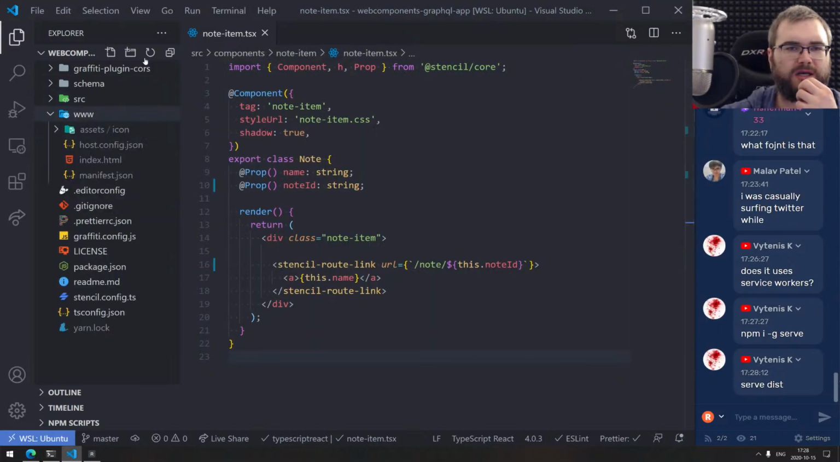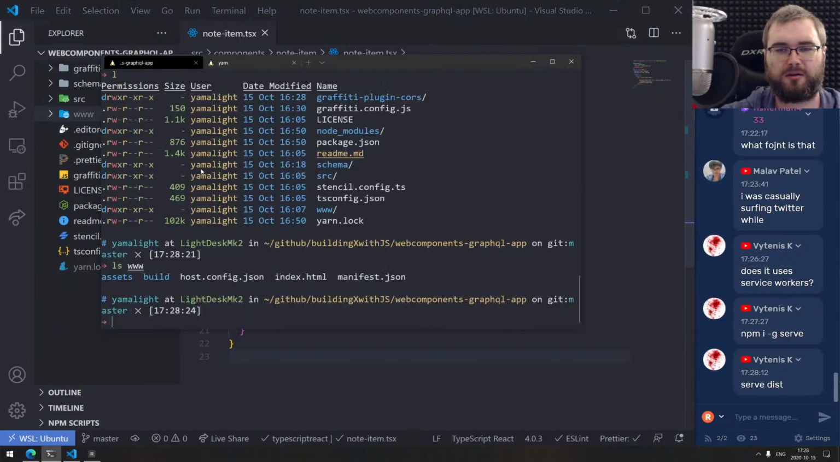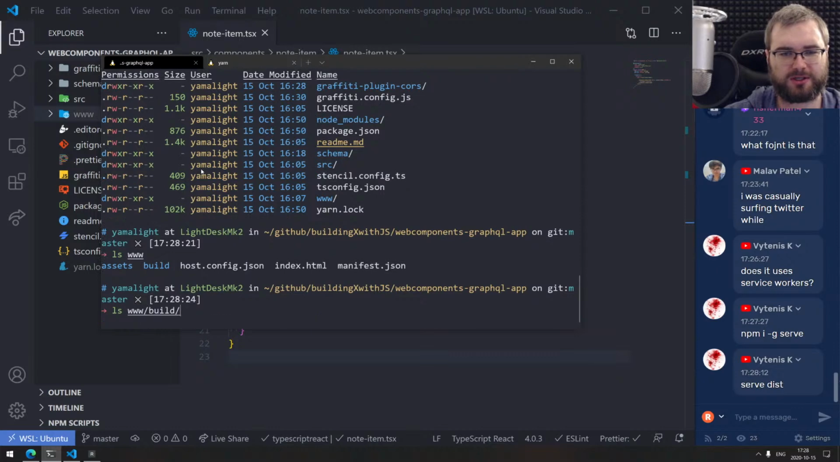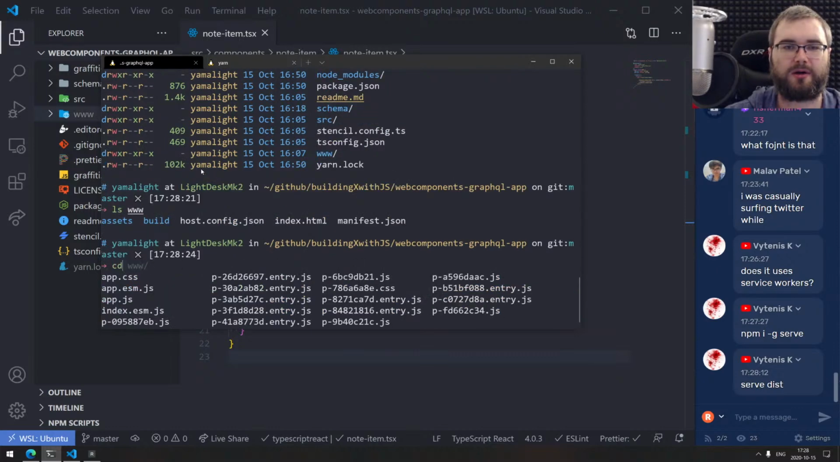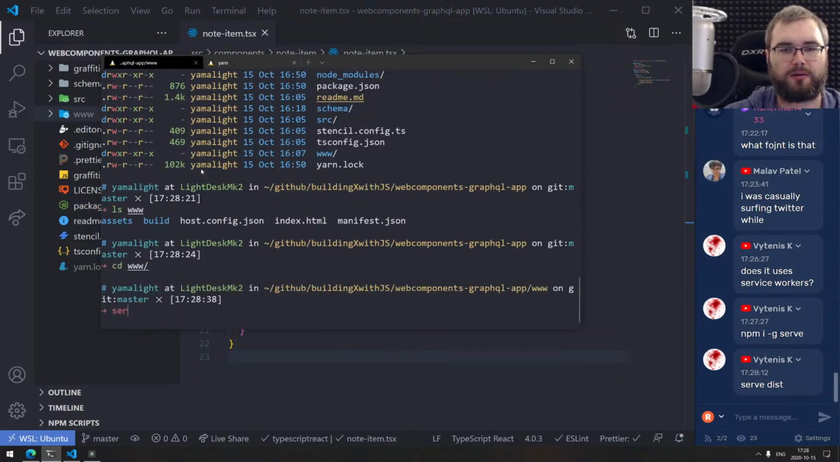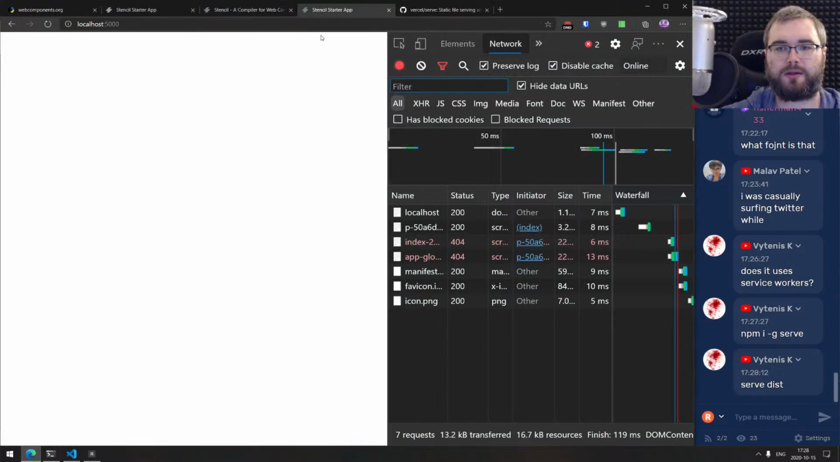Okay. Why is it not here? It just not refreshed? Is it just because VS Code ignores it? Okay, so it is there. Okay. npx serve. Right, come on now. We're nearly there.